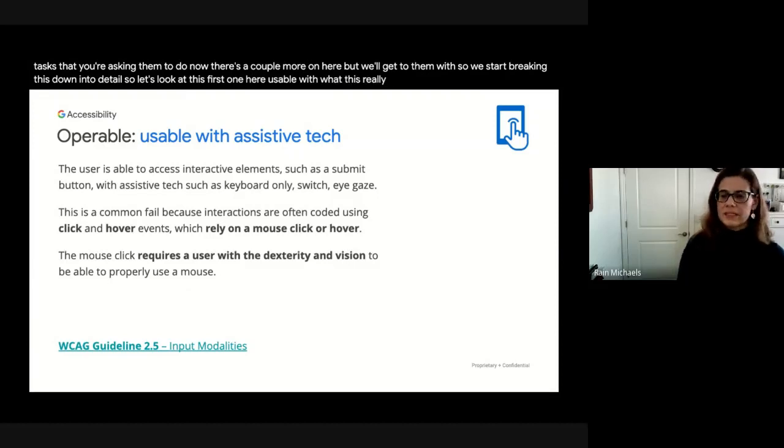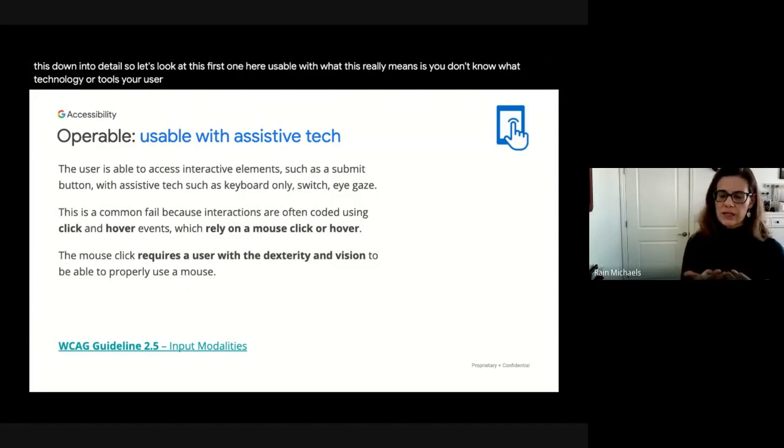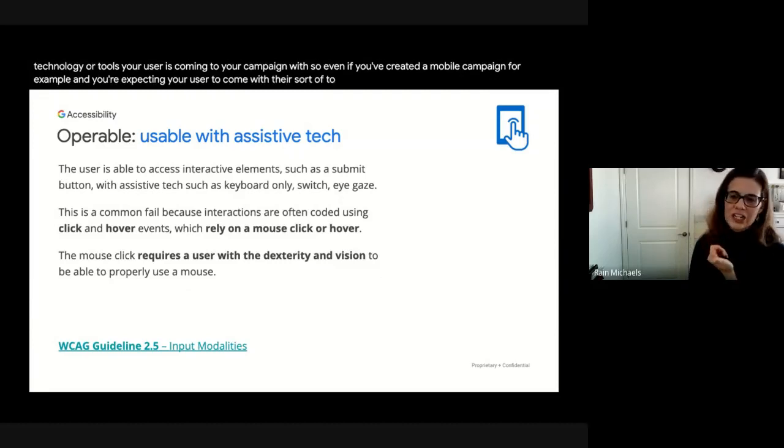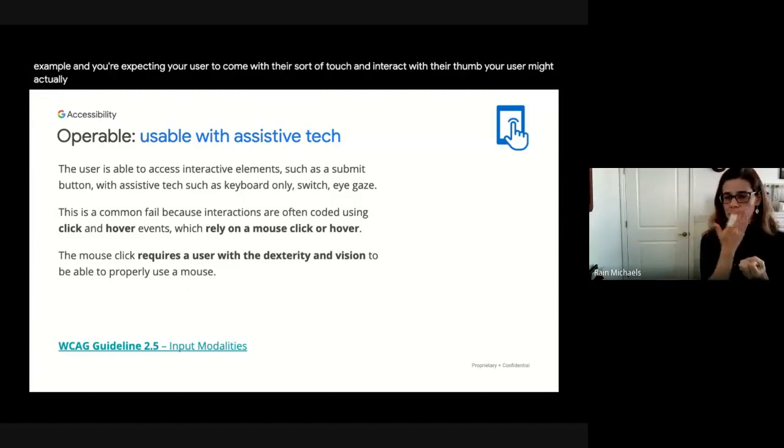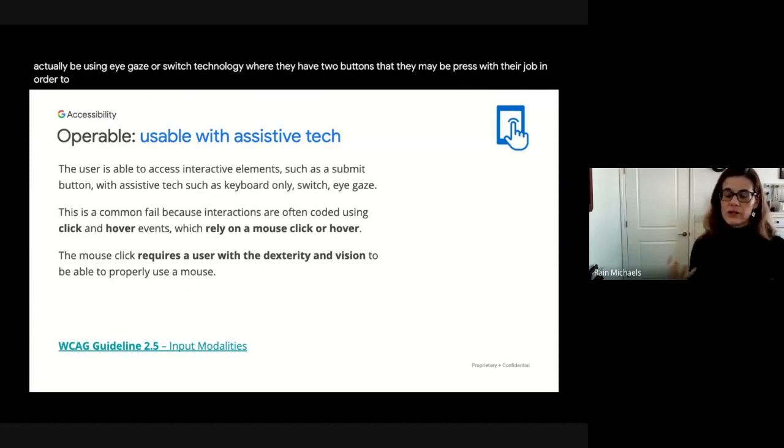What this really means is you don't know what technology or tools your user is coming to your campaign with. So even if you've created a mobile campaign, for example, and you're expecting your user to touch and interact with their thumb, your user might actually be using eye gaze or switch technology, where they have two buttons that they maybe press with their jaw in order to interact with the interface. And that might be what they're using, not the touch finger.